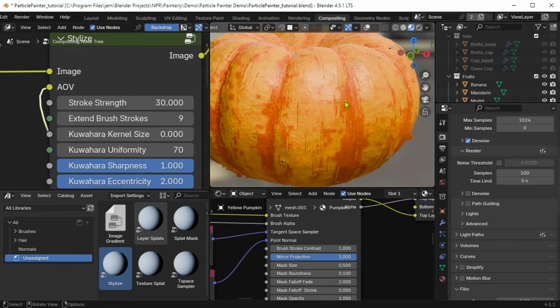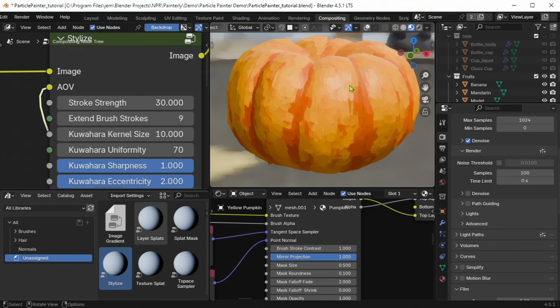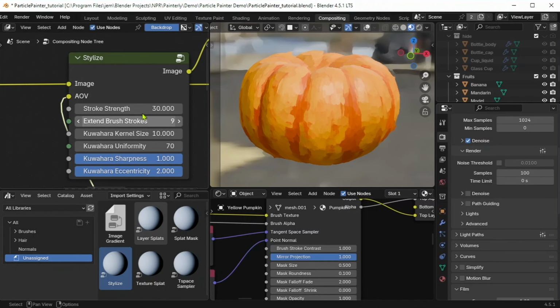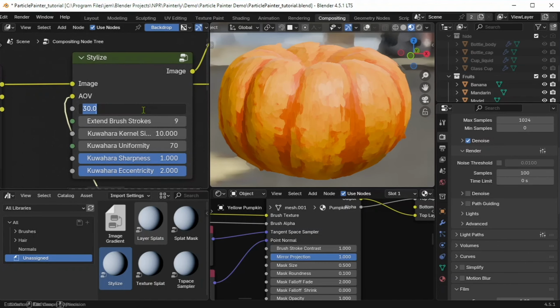However, our mesh doesn't look particularly painterly yet. That's because the coherent kernel size right now is at 0. If I were to put this at 10, you'll notice that now our pumpkin looks a lot more painterly. You also notice that we've smoothed out the brush strokes quite a bit, and you might be wondering, okay, what effects are the brush strokes actually doing to our final image?